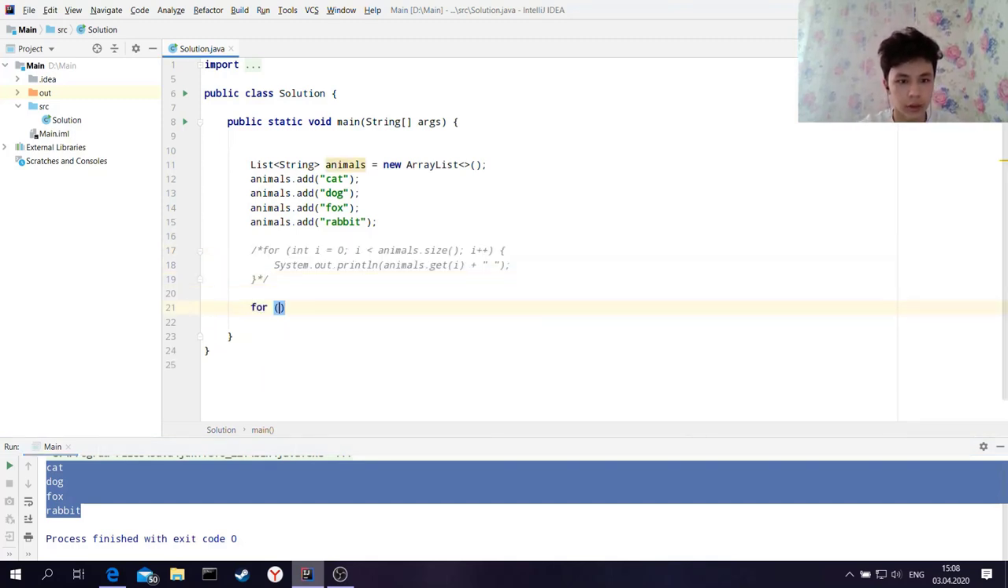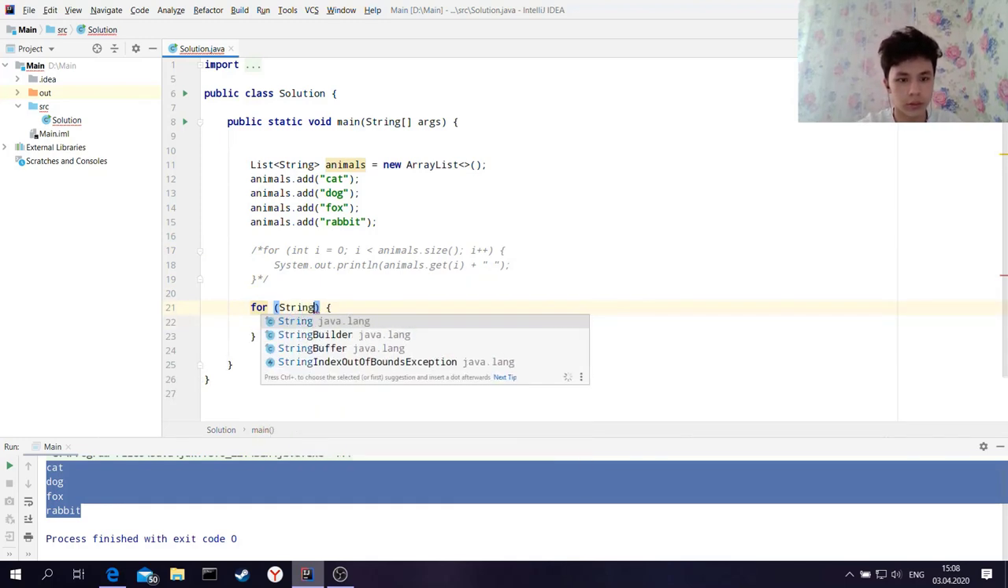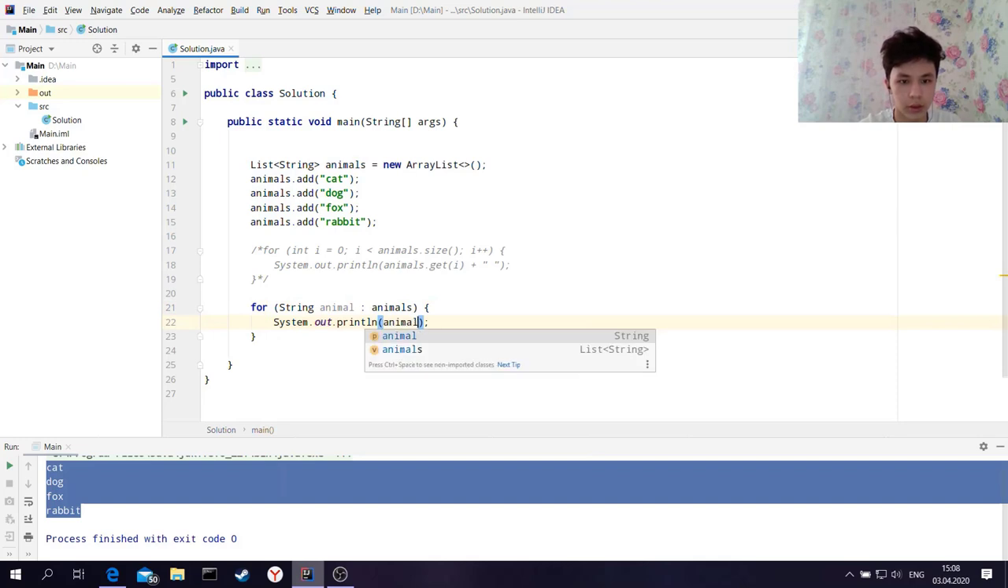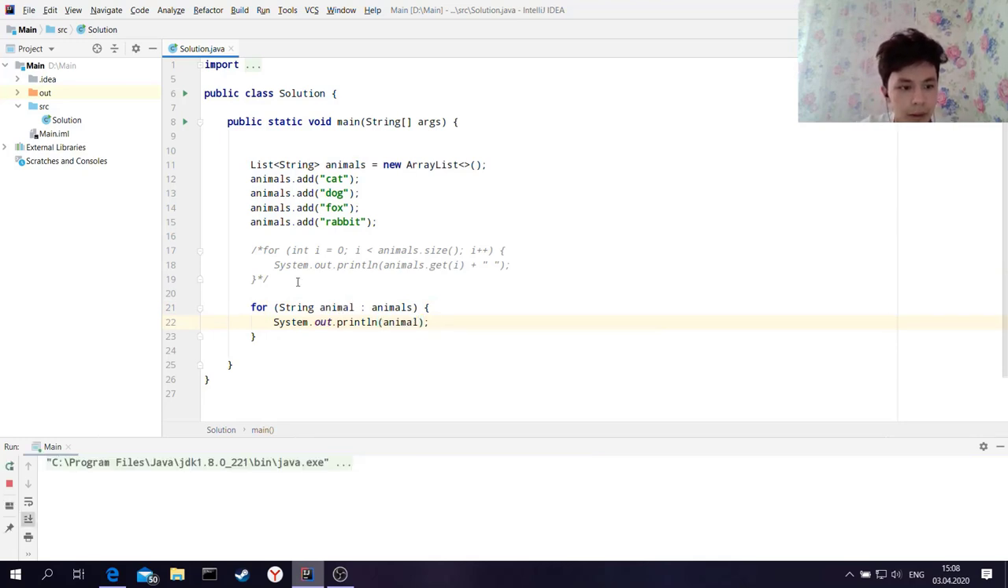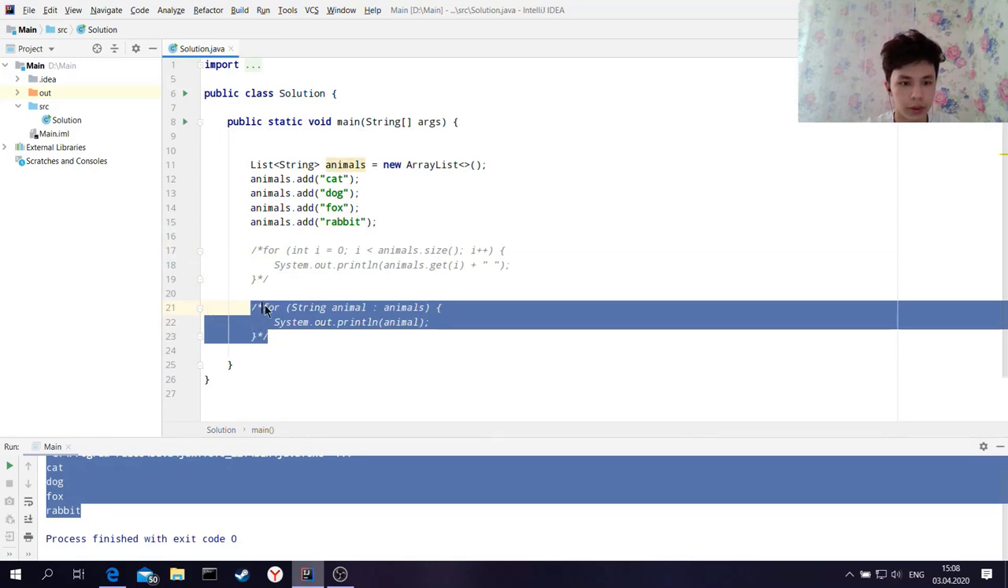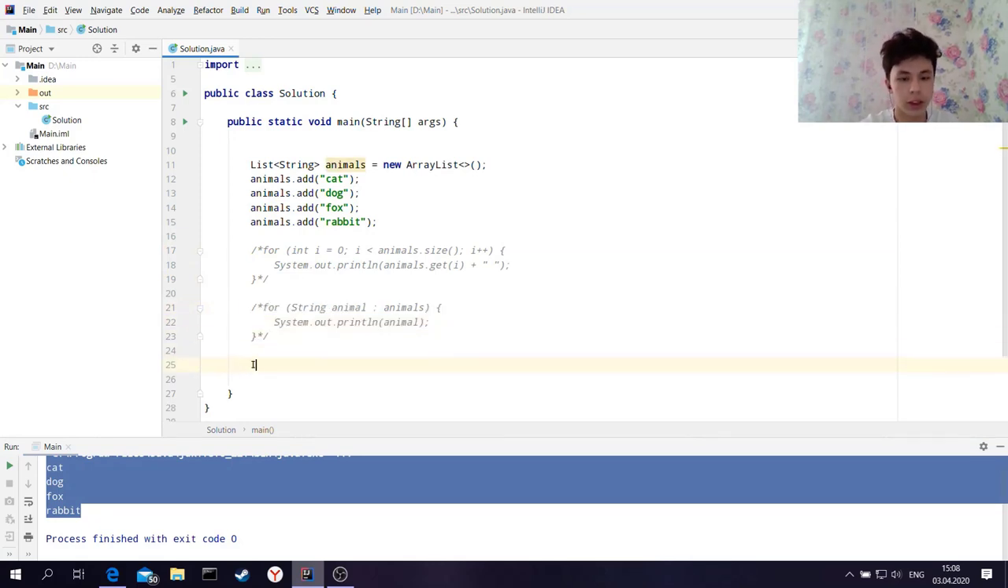The second method is using the for each loop. We would say for animal from our animals list, we will print animal. And as you can see, it works exactly like the for loop. So the next method is using the iterators.